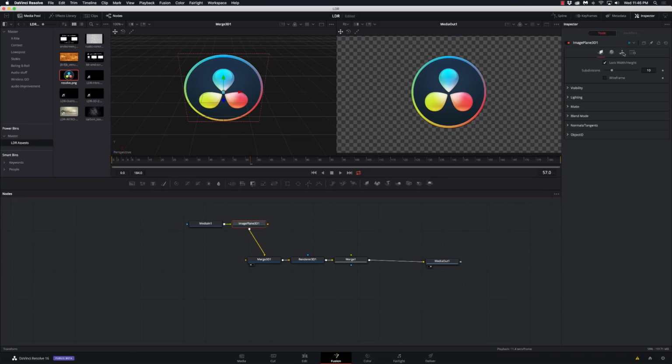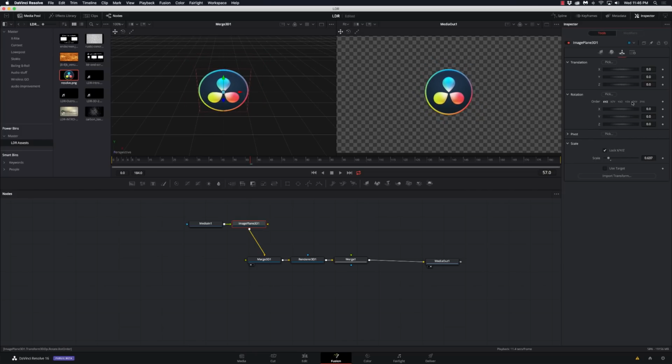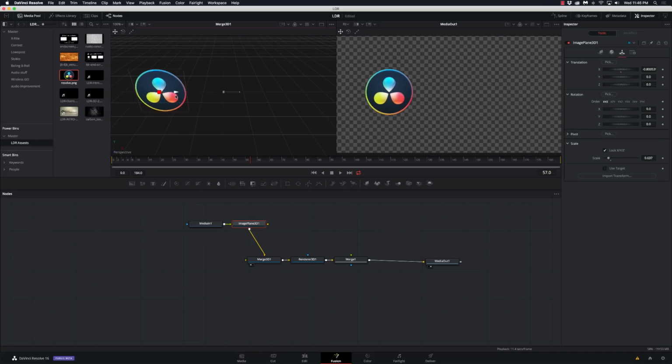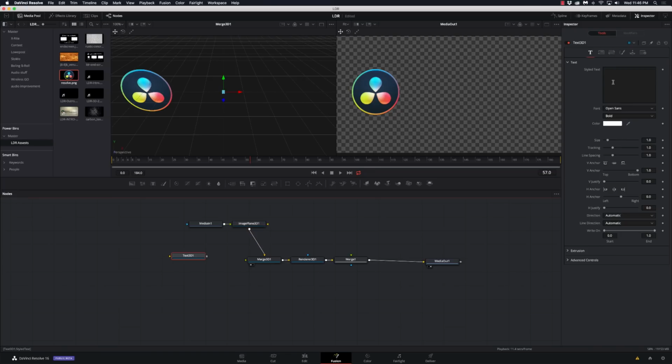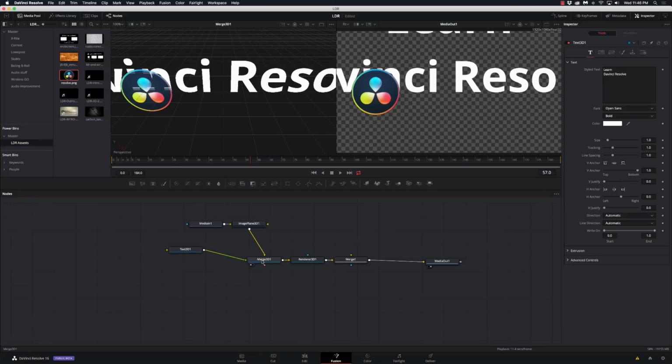So first thing I'm going to do is scale this down, and I'm going to move it over to the left side of the screen. All right, easy enough so far. Now we'll add some 3D text, and I'll put in learn DaVinci Resolve, and I'll add that to the merge 3D. Just drag that over there. Oh my god, it's huge.